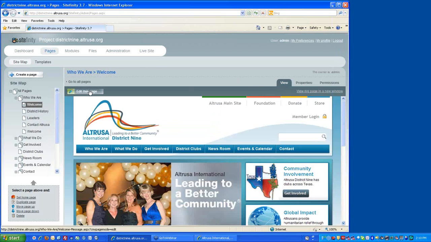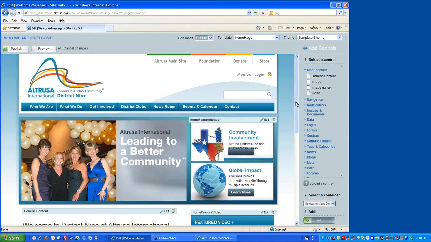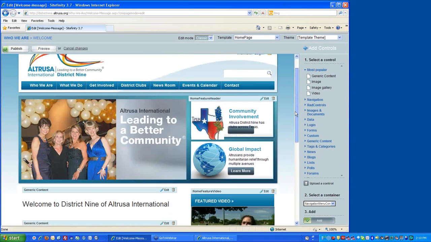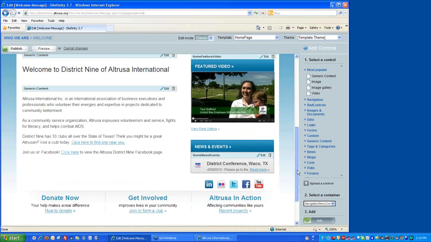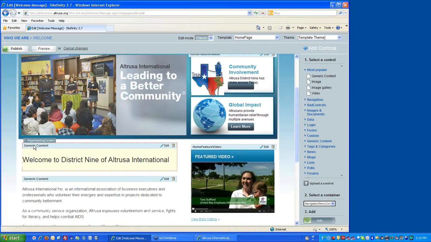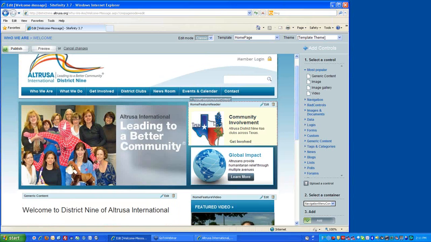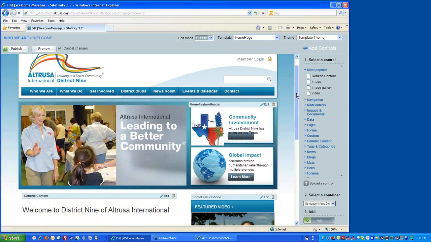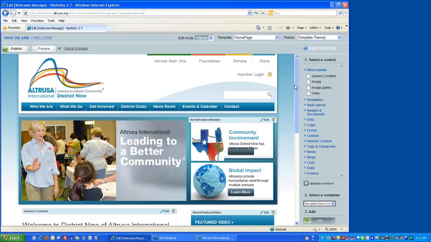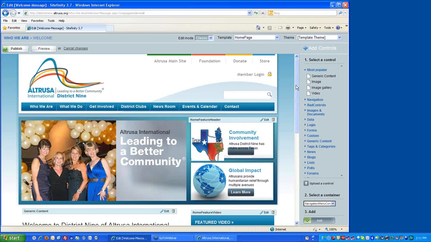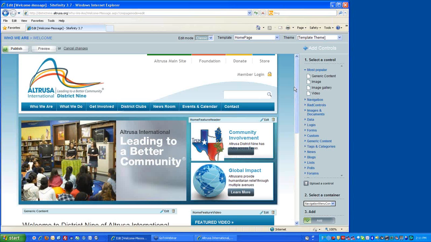When you go back to the view, let's go into the edit of this page. And what you'll see is all the sections of the page that comprise the home page. What you'll see here is you have a section called generic content. We have a couple of others: home feature header, global impact, et cetera, et cetera. What this does is it lets you change content on the page, again, without having to be worried about the design issues involved with it.